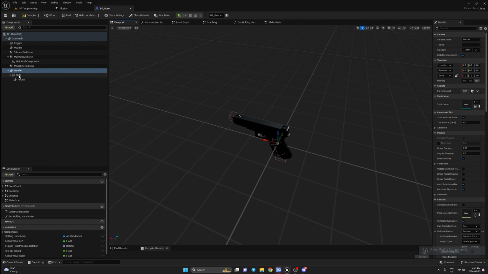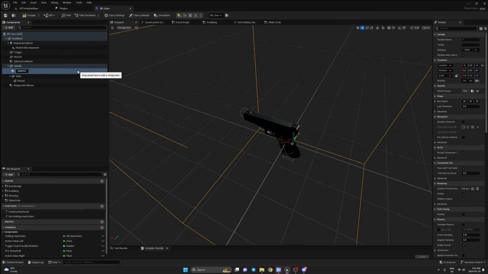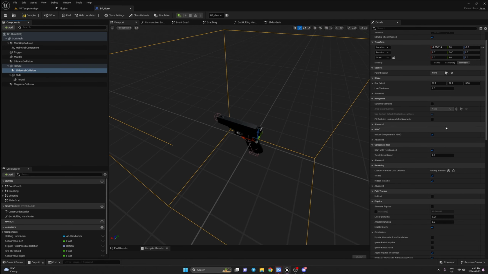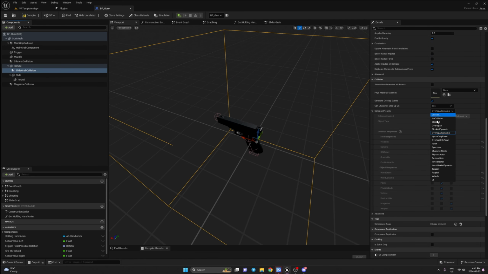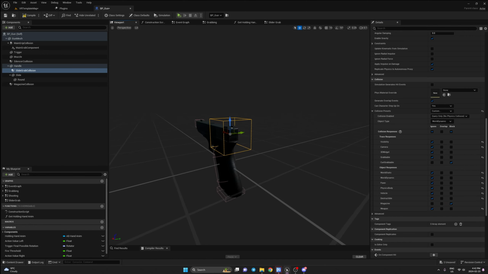So our aim is to grab our handle, because everything else is just a child of it. So we can go ahead and add a box collision. We can call it slide grab collision. We can go to its collision settings. We're going to set it up as a custom collision preset. We're going to ignore everything except for curl grabbable. It will block curl grabbable and it will block magazine. We can hit compile. Now let's just adjust our box so it fits our slider.